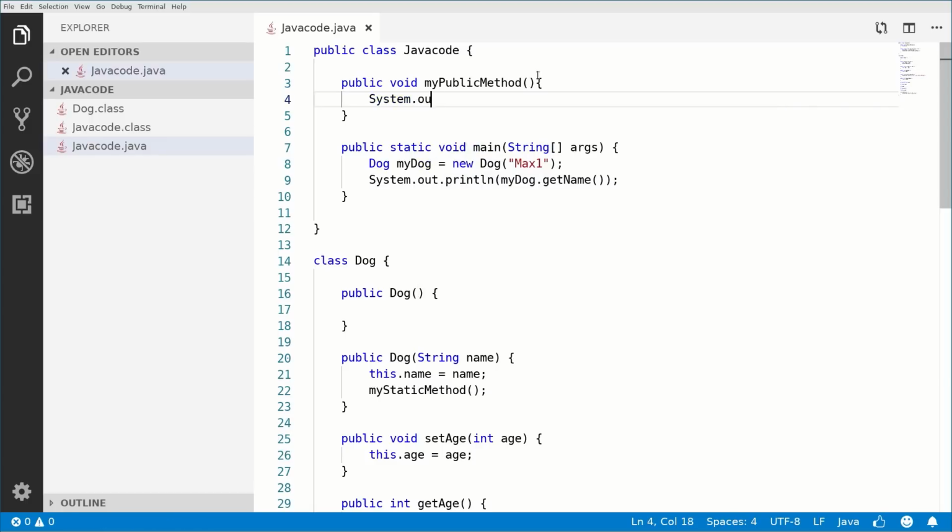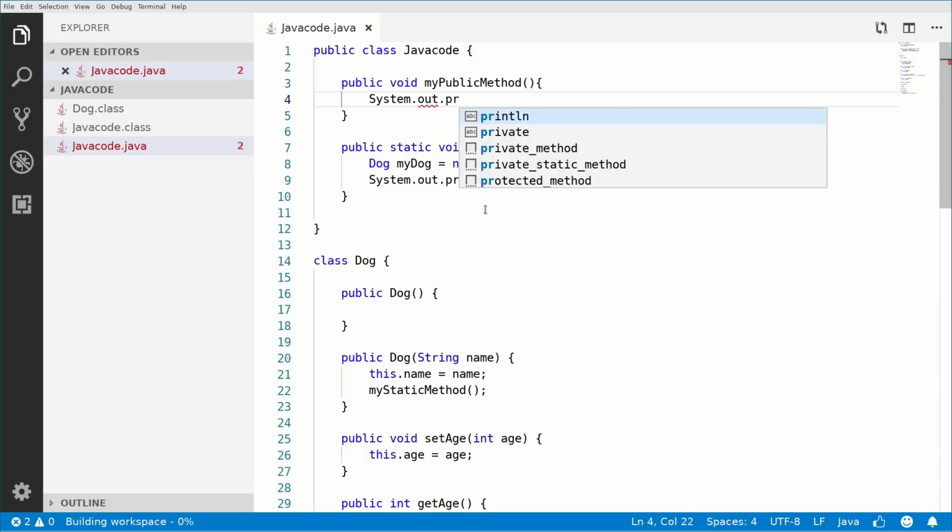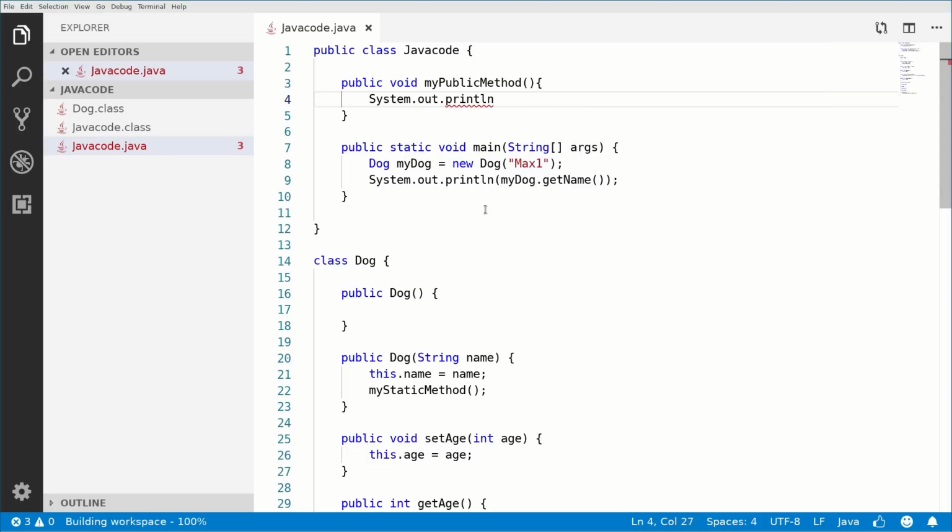System.out. We're calling this, of course, from inside the main method, so I call it my public method. I'm gonna say system.out.println. Okay, and here I'll say I am a public method, right? So this is our public method right here.